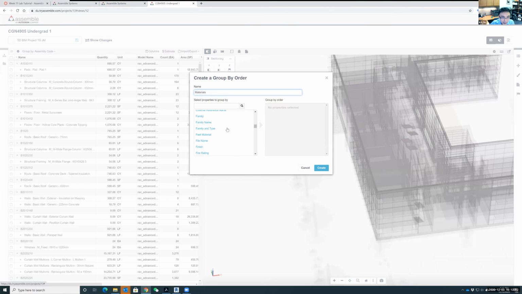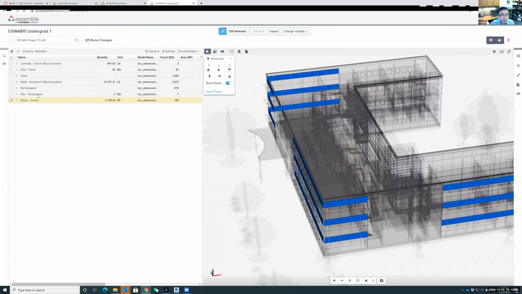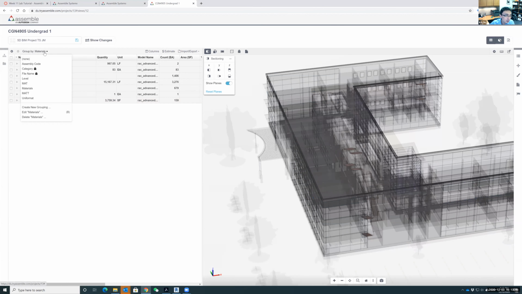Unfold this one. Okay, so let's say that's all the doors, that's all the glass, that's the curtain walls, right? And concrete, cast in place concrete. Of course, there are some not assigned. We will talk about that. We need to assign the code to them, so it's easier for this assembly system to function. And stones, right? And also, you can find another group.